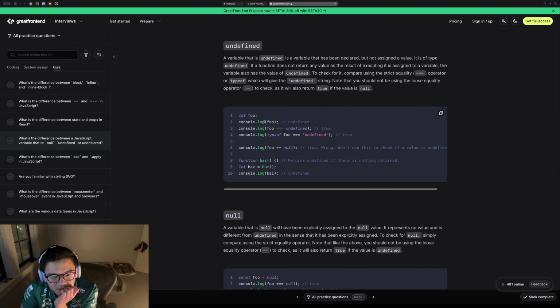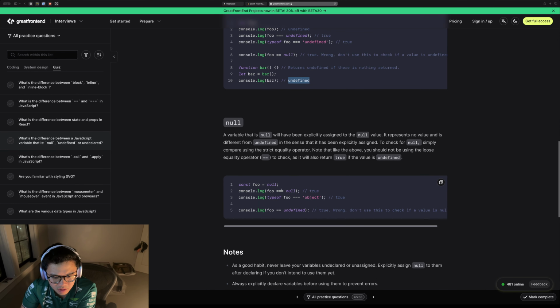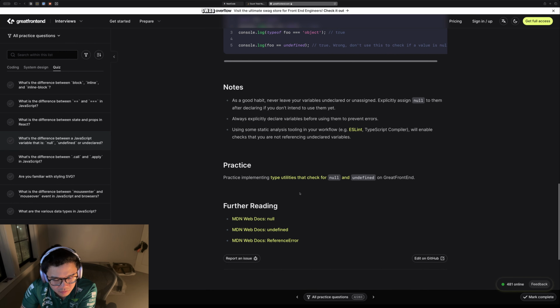Let foo. Foo is undefined. We haven't assigned anything to it. That's true. Type of foo equals undefined is true. Foo does not equal... oh, this is the loose equality one. Yeah, if it was the strict equality operator, it would be cooked. A function bar returns undefined if there's nothing returned. Okay, nice. Null: and then we set null, of course. Foo equals null, foo is of type object. This is true too. Cool.